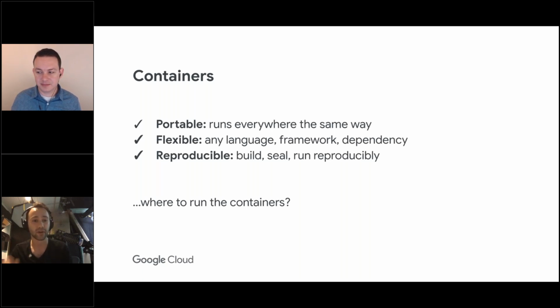You can go from one cloud provider to another. Containers are flexible. You can use any language, framework, or dependency that you like. If you wanted to run, let's say, a Fortran service on containers, you could totally do that. And finally, containers are reproducible. This gives us the flexibility to have something run locally the same way it runs on a cloud provider. So containers are something we've already had for a while. So why are we not using containers?